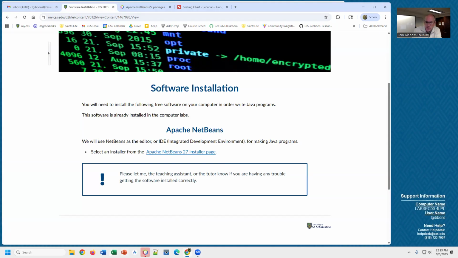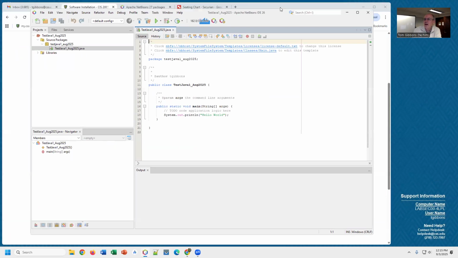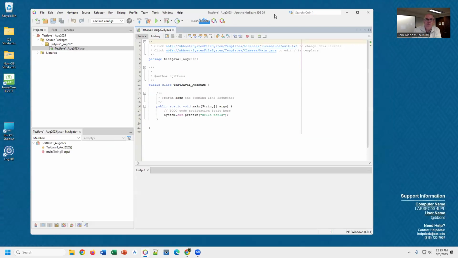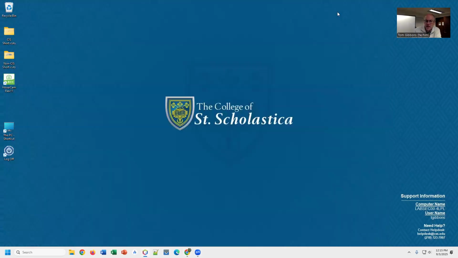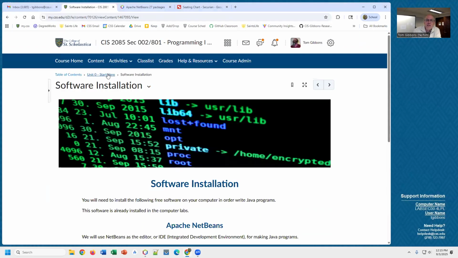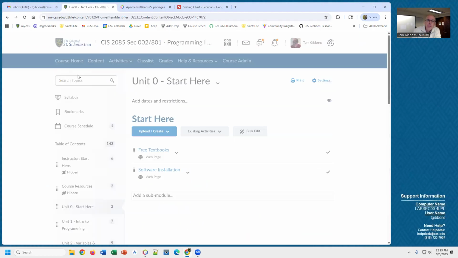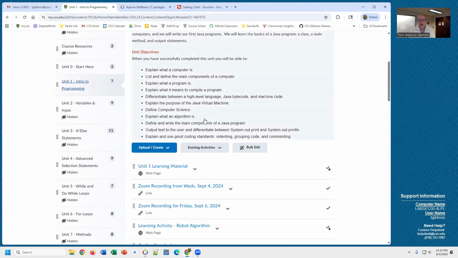And again, NetBeans will work here, and it'll look something like this for us. So this will be our NetBeans environment. And again, we'll walk through that in just a sec. But before we get into that, let's just finish. So that's unit 0 here. And then let's talk about getting started here.